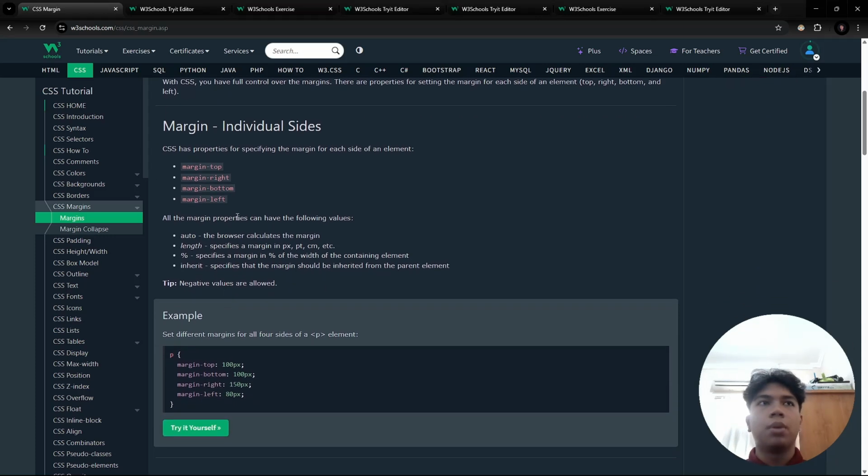The margin properties can have values like auto, where the browser will calculate the margin itself, and then the length, where we can customize how much the margin value is in pixels, centimeters, etc. And next, we can also set the margin as a percentage depending on the width of the containing element, as well as inherit, which specifies that the margin should be inherited from the parent element.